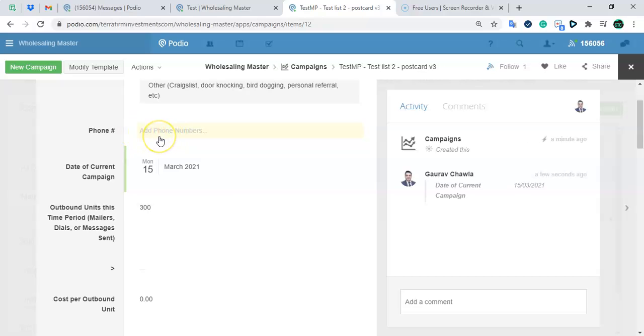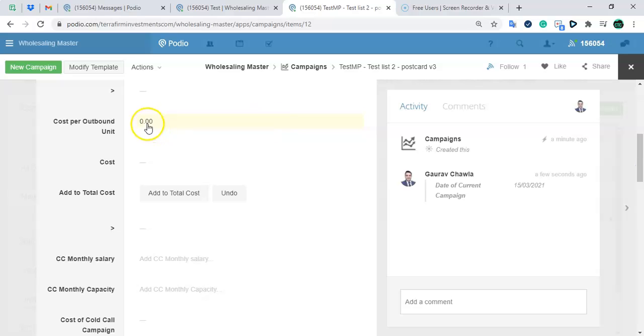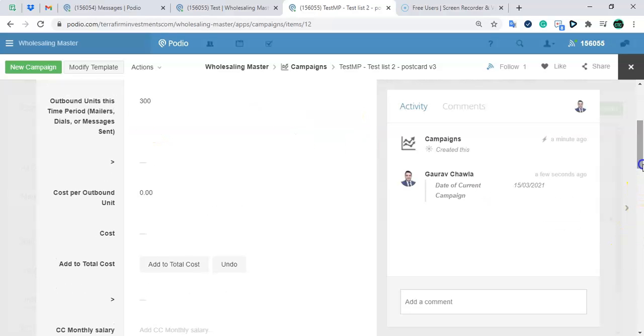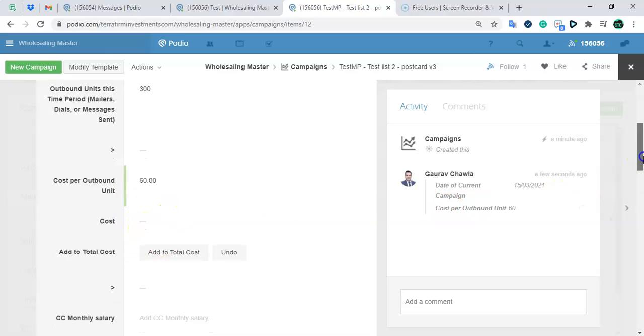So basically, if you have a smartphone call rail, you can add those numbers over here, and whenever the person calls on XYZ number, it will automatically be synced to that lead. And suppose the outbound units are 300 for this campaign, and the cost is 60 per unit, so the cost will automatically be calculated over here.